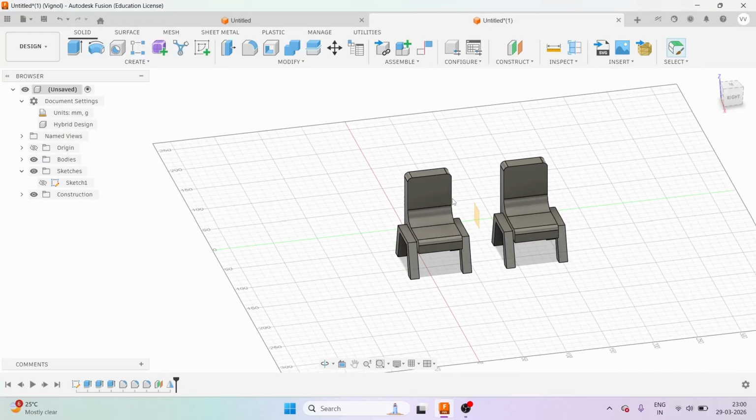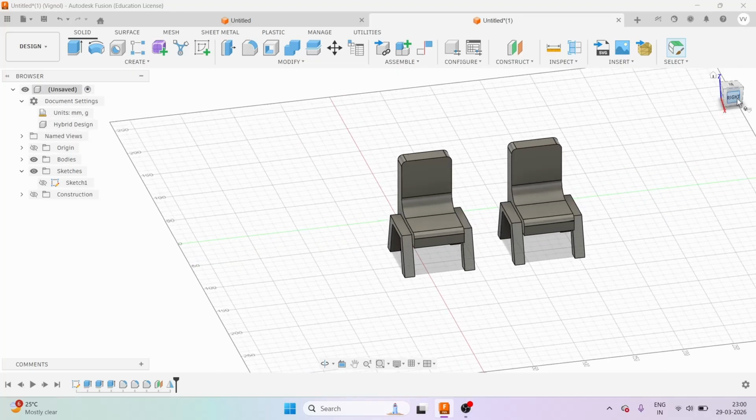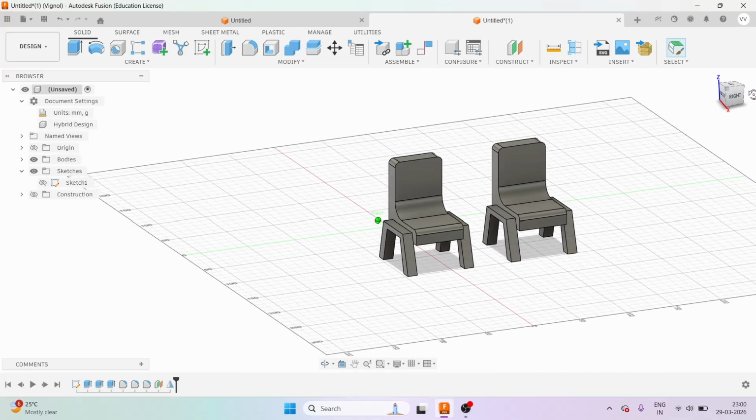You'll see that now we've got 2 chairs, and we can hide this construction plane to see our 2 chairs. So those are there in this case.